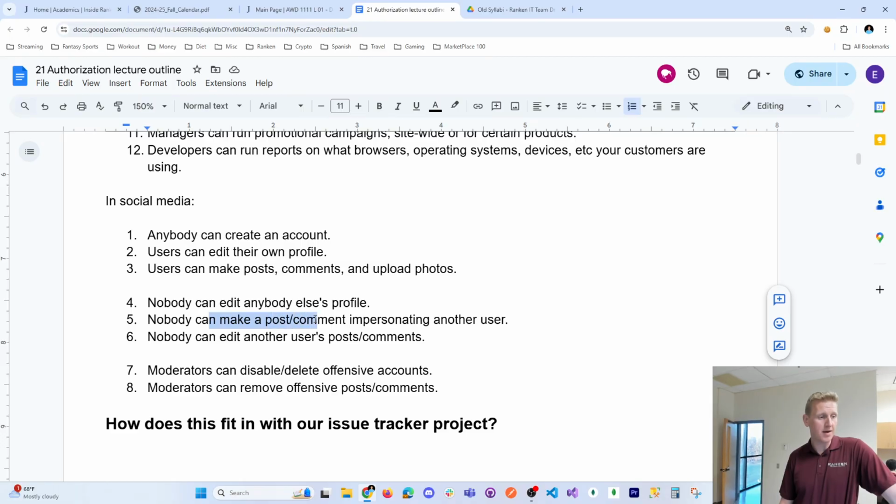Nobody can make a post or comment impersonating another user. Nobody can edit another user's post or comments. And you might have moderators. Moderators can disable or delete offensive accounts. Moderators can remove offensive post comments.